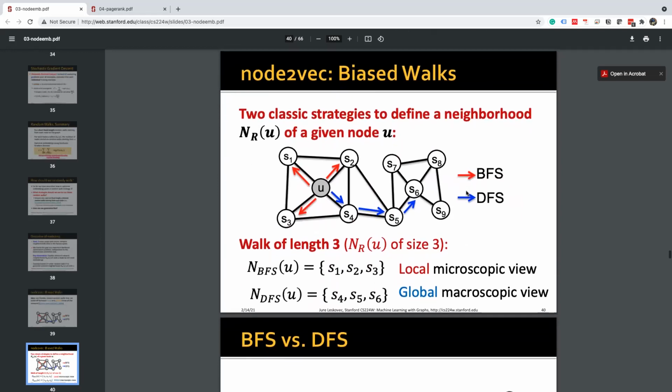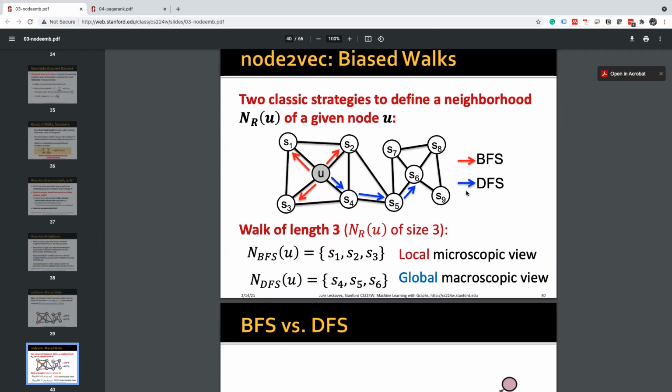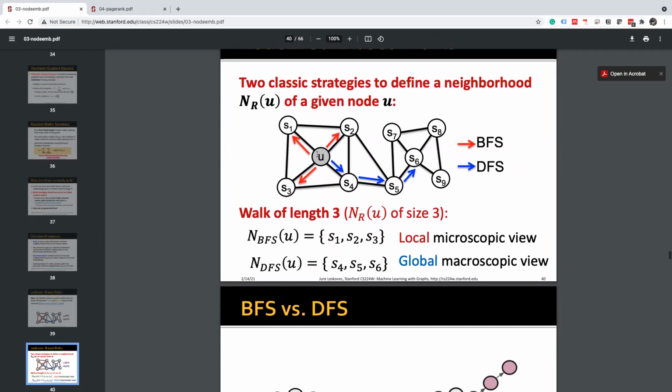So they define this notion of biased walks, where they say, okay, if I start at a node U and I do a breadth first search, with a walk of length 3, I'm getting nodes S1, S3, and S2, which is my local neighborhood. And if I want a global neighborhood, I can do a depth first search, where I'm going to go straight from U to S4, S5, and S6.